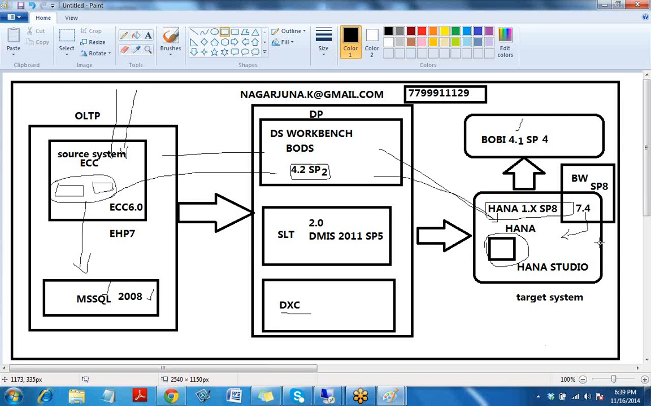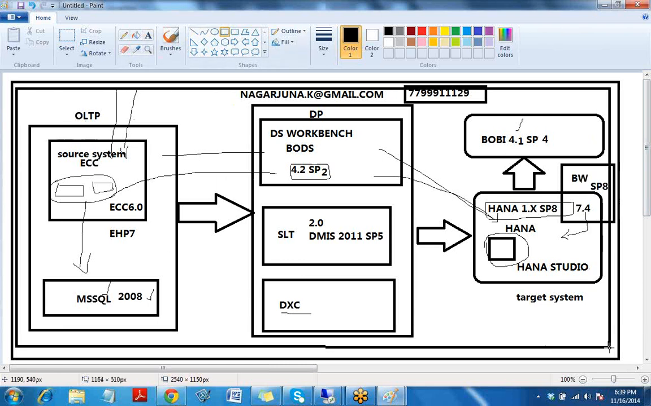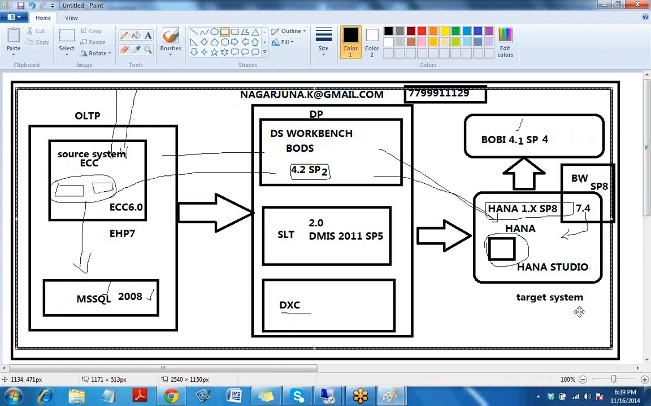Yeah, someone is asking. Please go ahead. Yeah, this is Ashraf. So basically, you get access to BW 7.4 and HANA Studio. Everything, you get the entire. Not only this, you get access to all the systems in the entire landscape. Oh, okay.